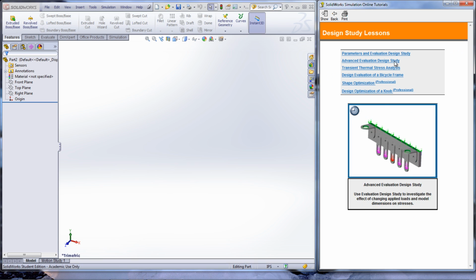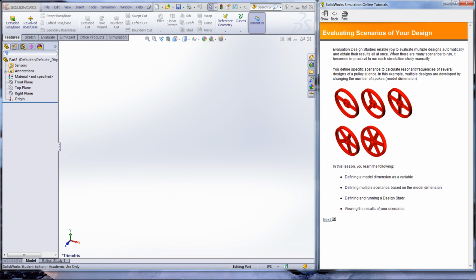The Parameter and Evaluation Design Study tutorial looks at calculating different resonant frequencies for designs of a pulley at one time. This same technique can be applied to parameters other than frequency as well, and is a good way to test which variation will work best on a design.